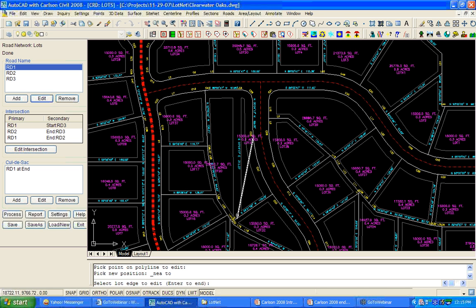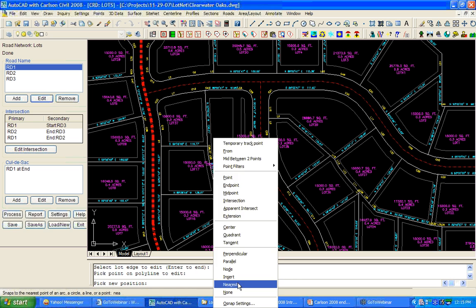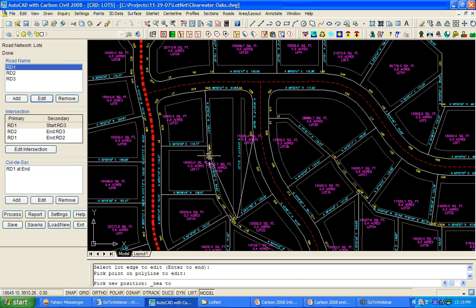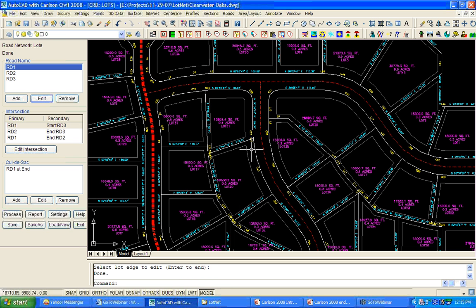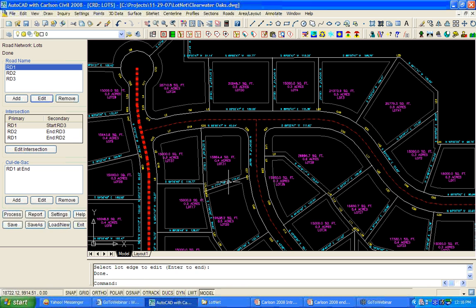Then I'll click down at the other end, click close to where the point I want to modify, and then I'll use another nearest snap. Let's go right there. So there's my line, so when I hit the enter button, it updates it, and all my information is updated also.